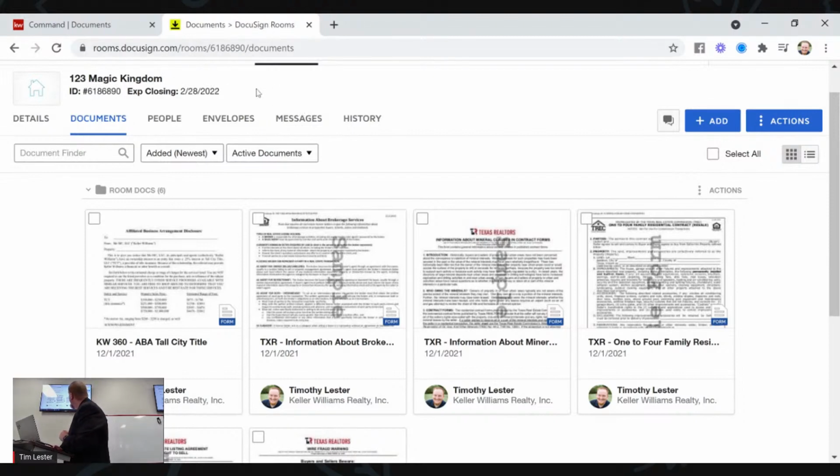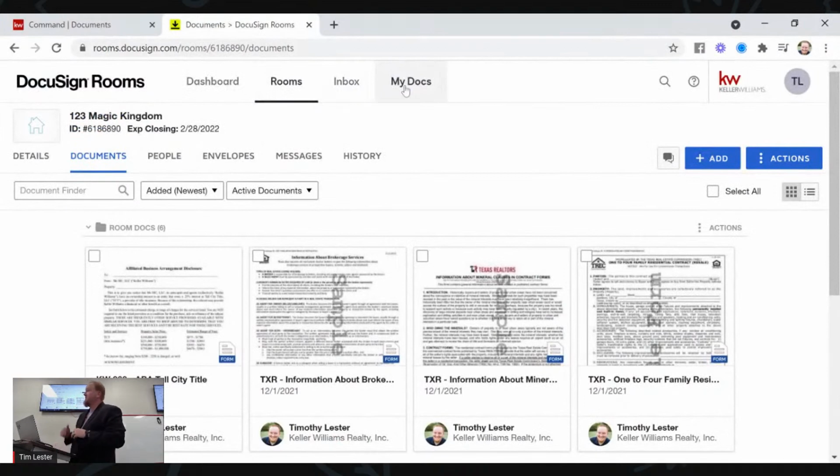In the My Docs section, you can create templates that are pre-filled with all your information. You should do that, especially for your IABS, because let's be honest, it doesn't change ever. It's the same document every single time. So we're going to get these filled out.